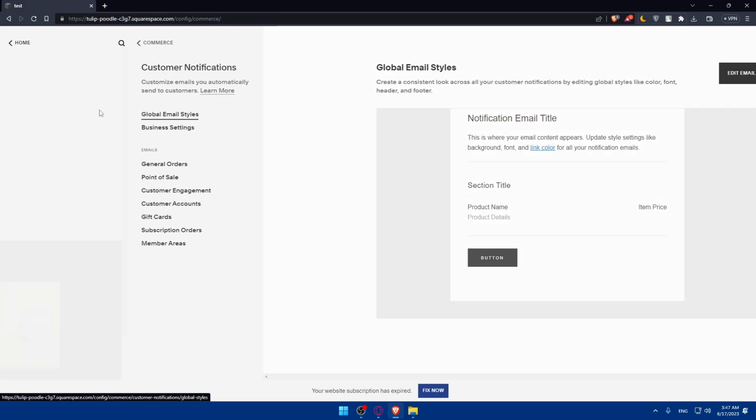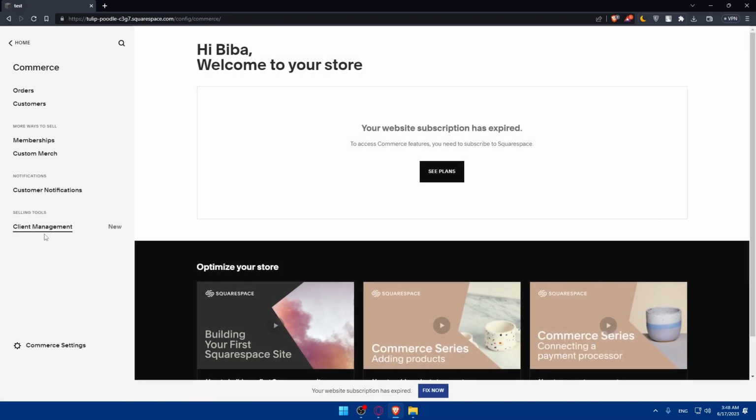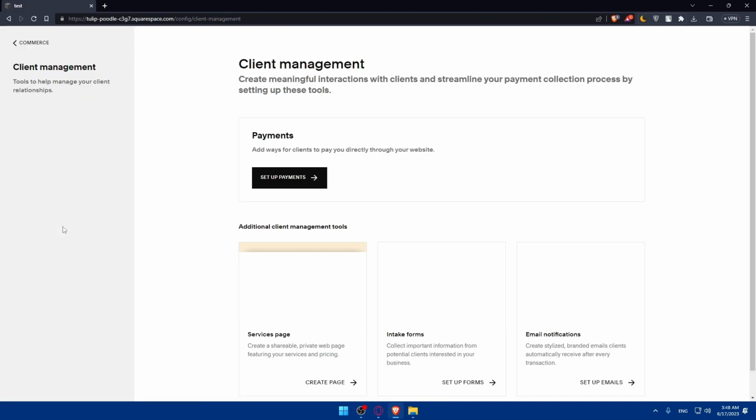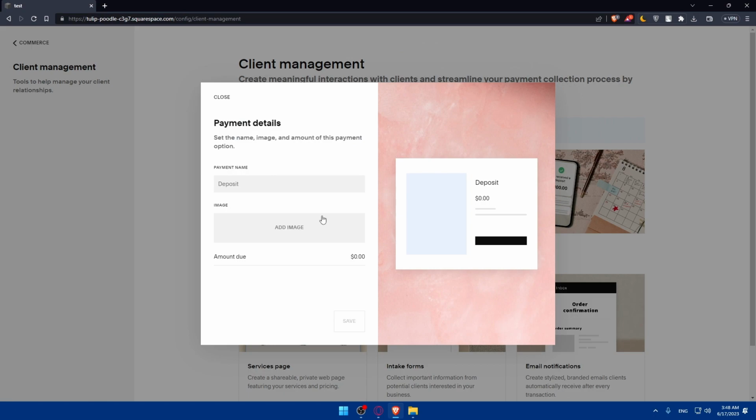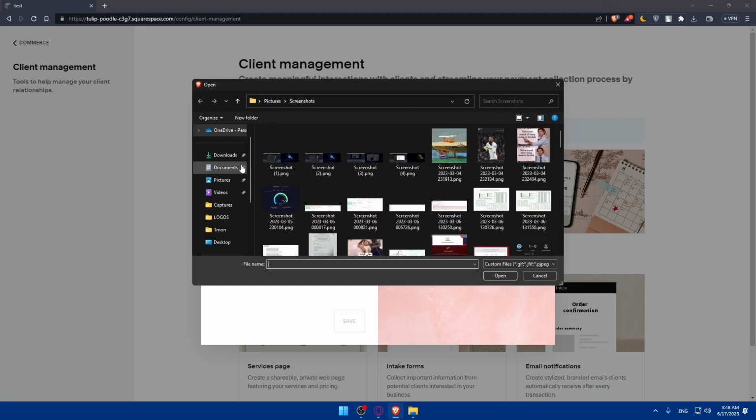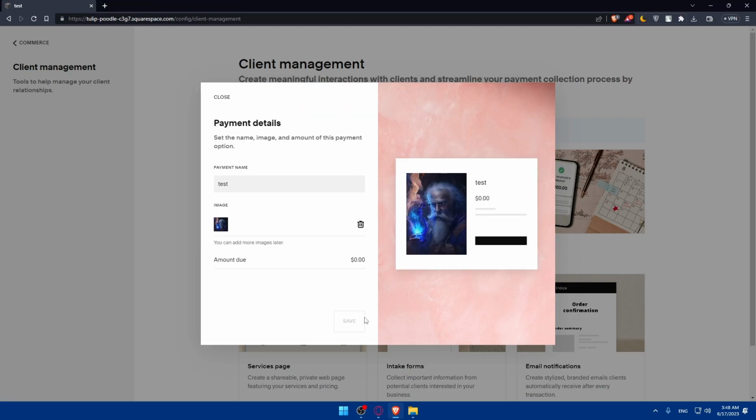And of course, you can even go here and go, as you can see, client to client management, which is just a new feature. And of course, you can add ways for clients to pay you directly through your website. So if you click on set up some payments, as you can see, the payment name, you can put it here. And of course, you can even go and add the image to it. So I'm just going to put success here, and you can add an image as an example. I'm just going to add a random image as an example here, this one.